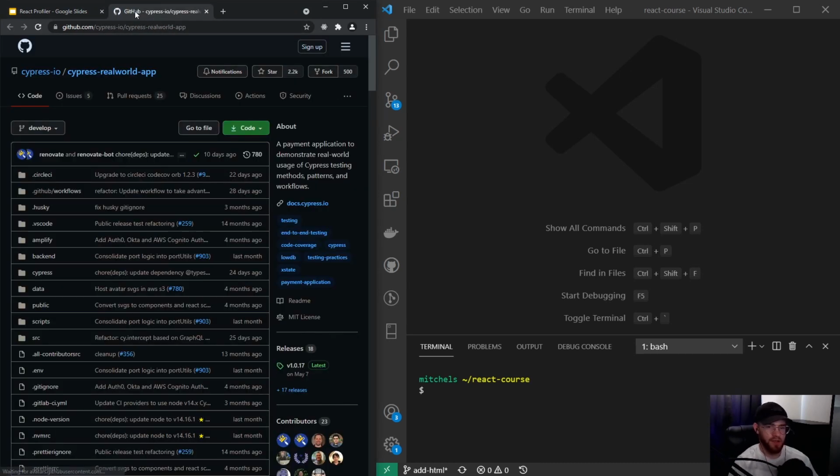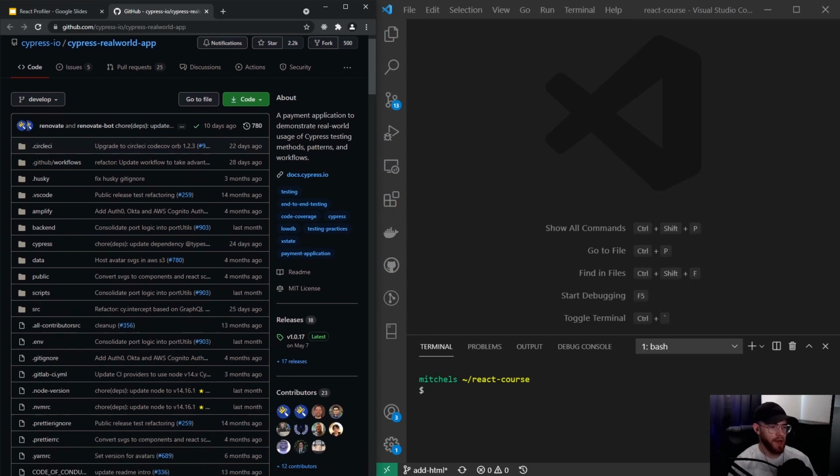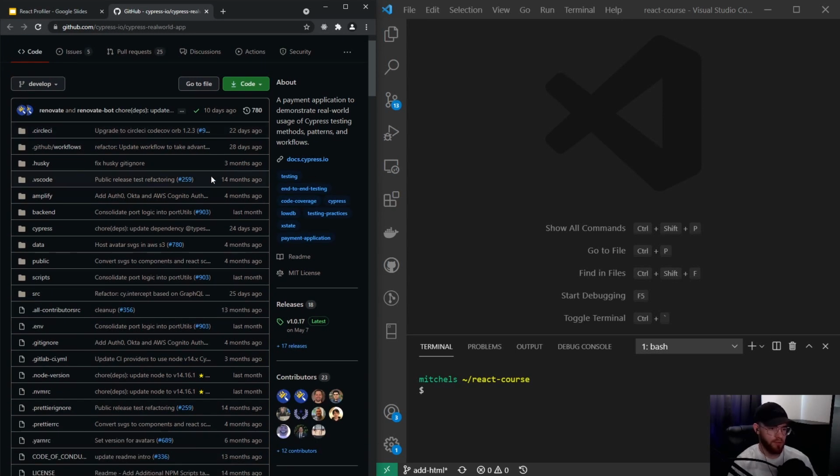By the way, this has nothing to do with testing or whatsoever, but this is just an application that was created by the Cypress team. And of course there are Cypress tests, but this is more like a demo app where they show how you could test a real world application. But having that said, we're going to use this app for another purpose, and that's actually to run the profiler.